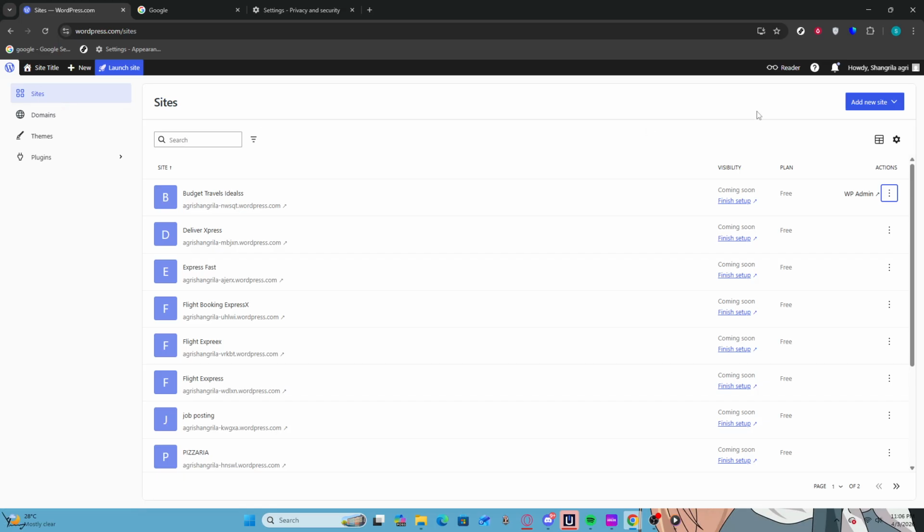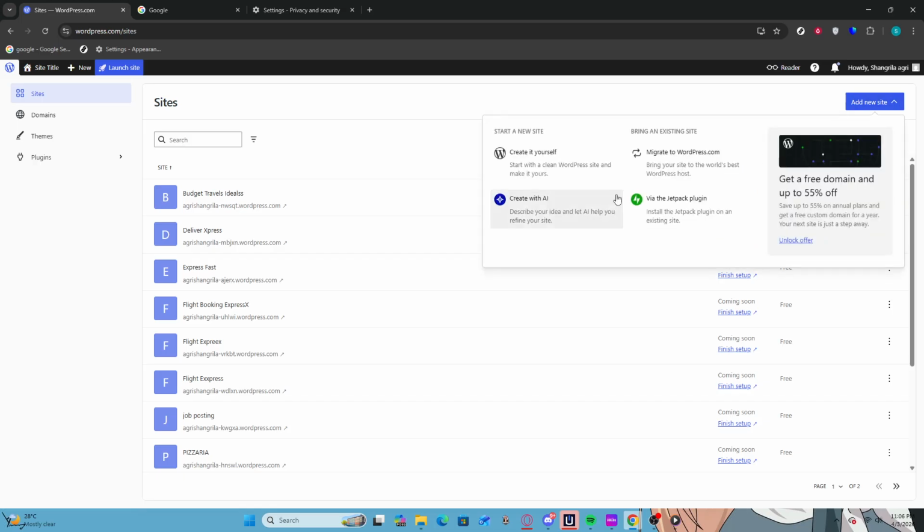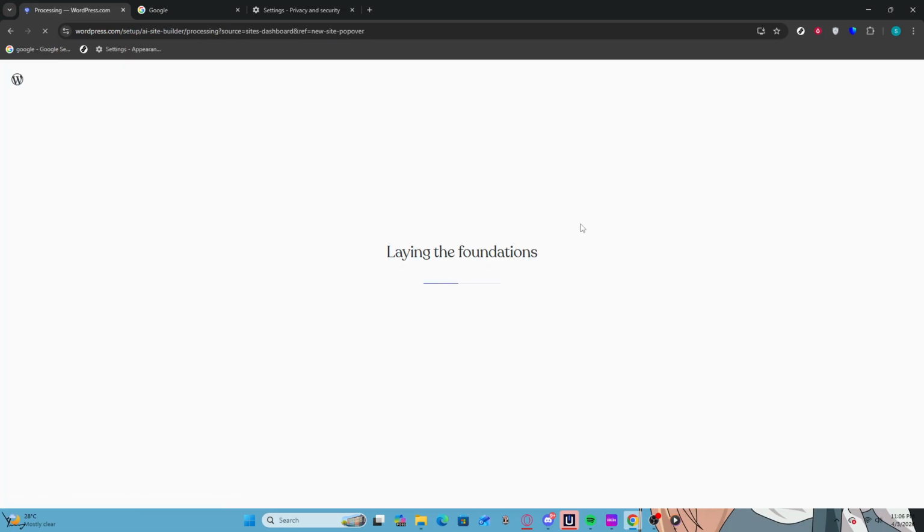Look for the option labeled Sites on the home page. Once selected, you will be directed to the site's dashboard where you can manage your WordPress sites. Next, locate and click on the button that says Create with AI. This option enables you to utilize artificial intelligence to assist in the site creation process.